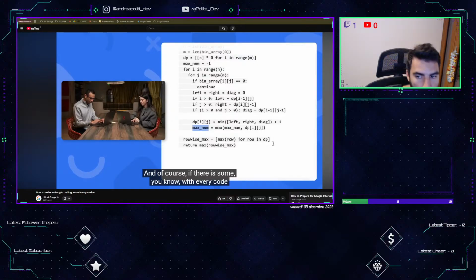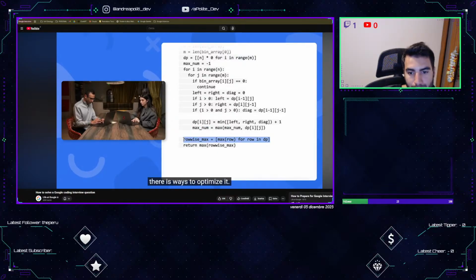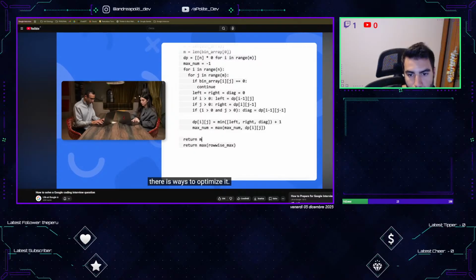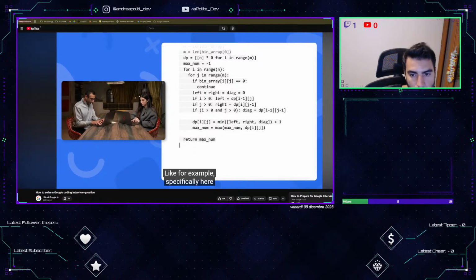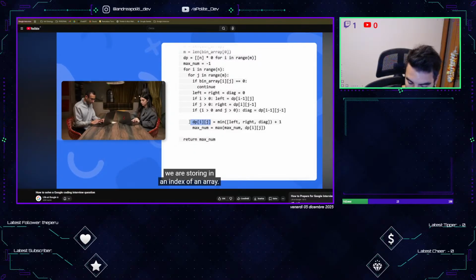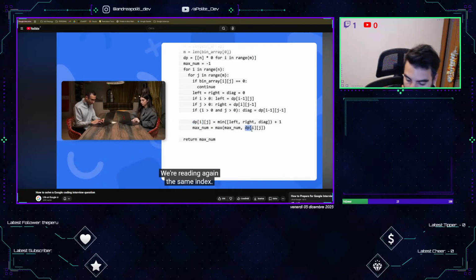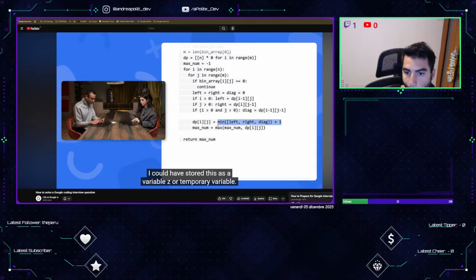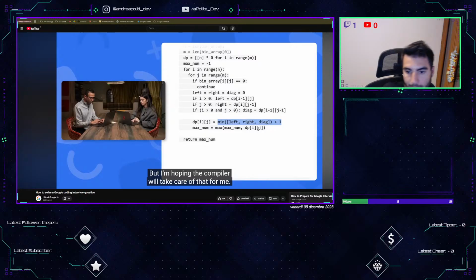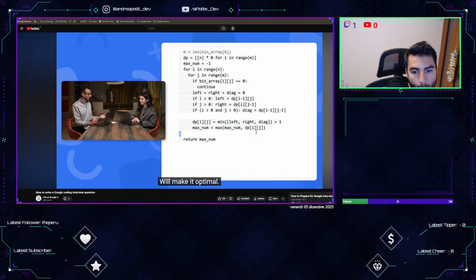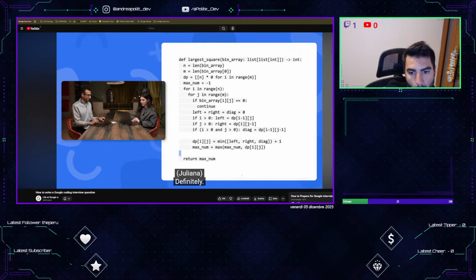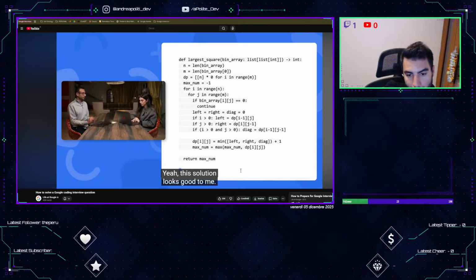And of course, with every code, there are ways to optimize it. For example, specifically here, we are storing in an index of an array and reading again the same index. I could have stored this as a temporary variable, but I'm hoping the compiler will take care of that for me and make it optimal. Definitely. Yeah, this solution looks good to me.